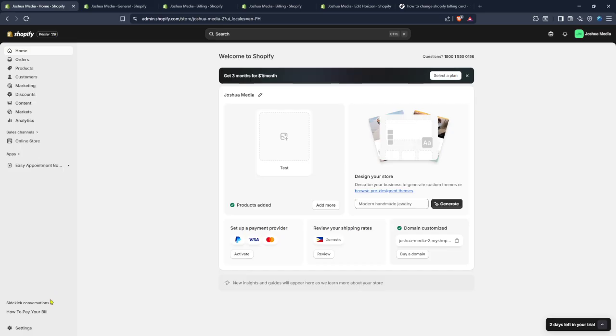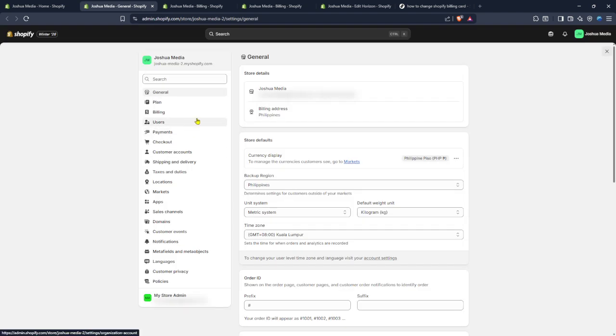Start by going to Shopify in your web browser and signing into your store's admin. If you manage multiple stores, double check that you're in the correct one because billing details are set per store. Once you're in the admin, look to the lower left corner and open settings. This is where all your store-wide configurations live, including your invoices and payment methods.